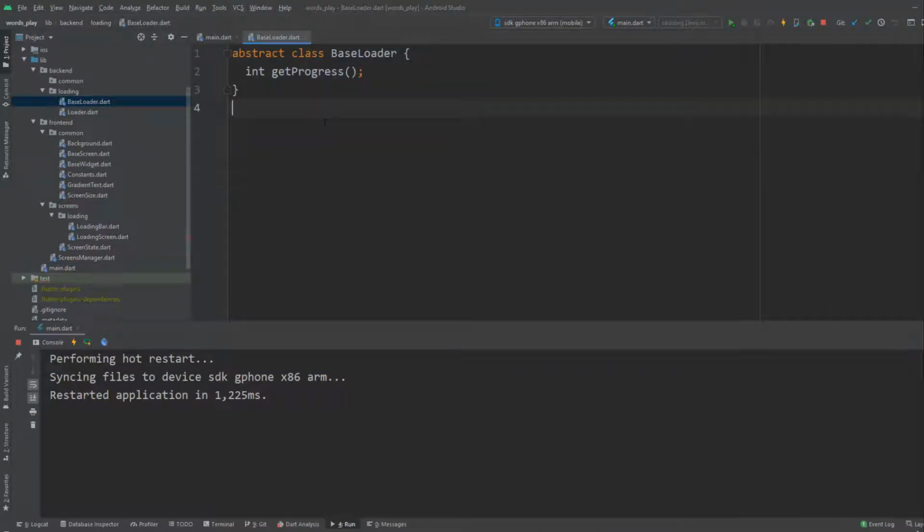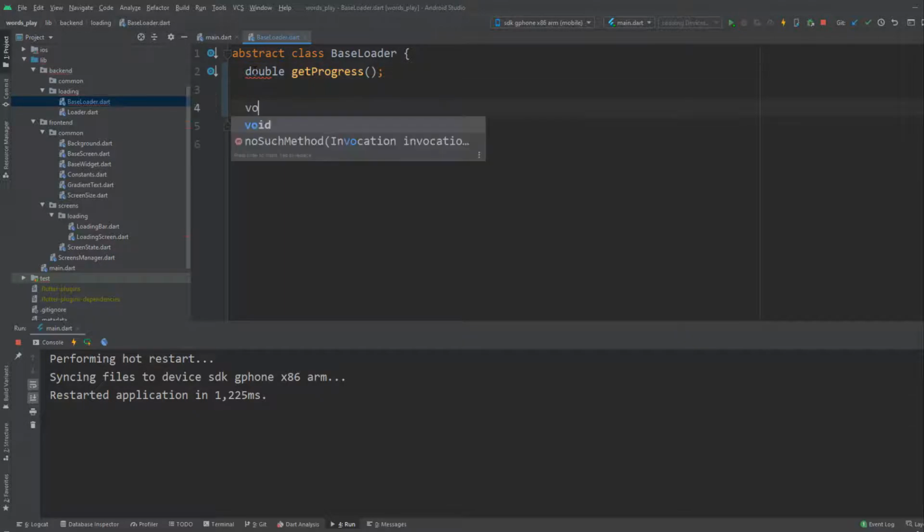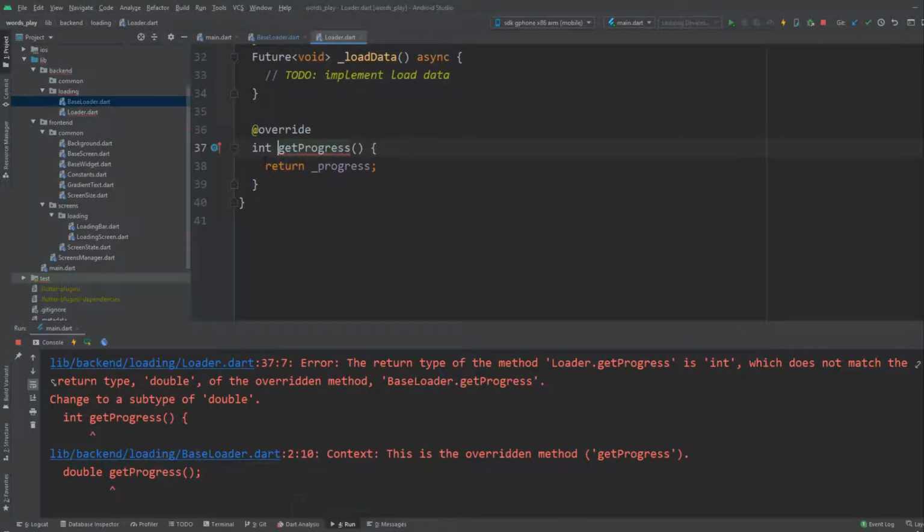First thing we want to do is to change the base loader to return a double as a progress. Then we will introduce a new interface to update the loader and I'll explain the usage a bit later. Then we do have to propagate these changes to the loader.